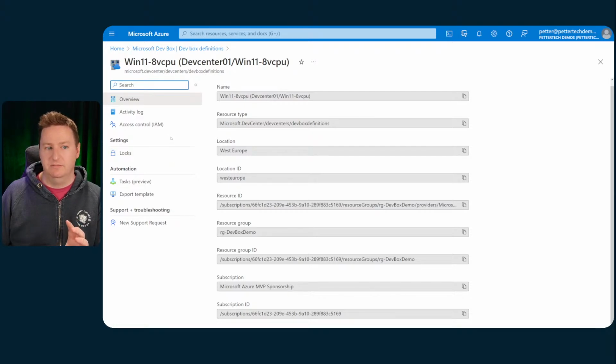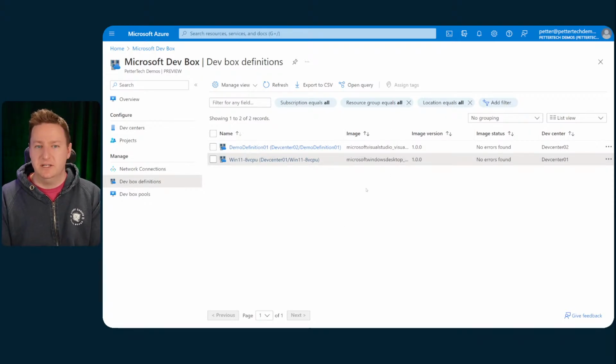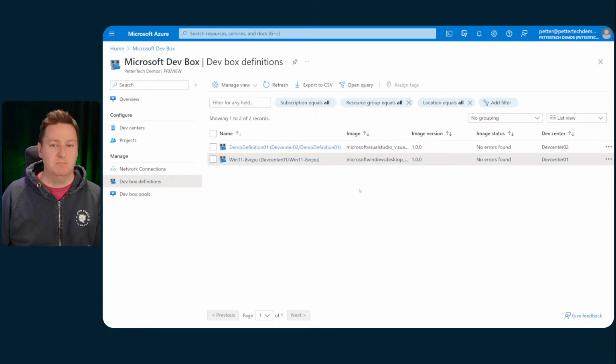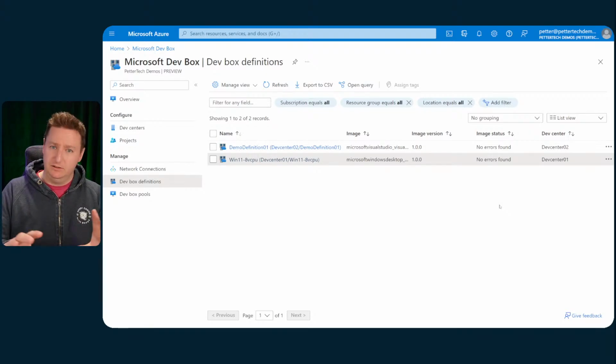There's not a whole lot of information here, but once we go into the Dev Center, you can see that there's lots more to do. So this is basically just some information telling you which images are used and the version of that image, and if there's errors in the image and which Dev Center it is configured in, because this whole view that we're using here is basically the IT admin's perspective of the service. So it makes sense for them to have one place to look at all DevBox definitions across all dev centers.